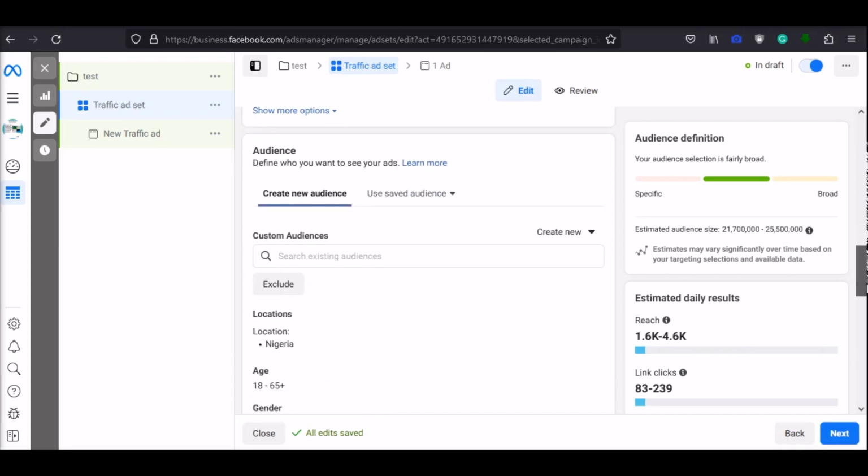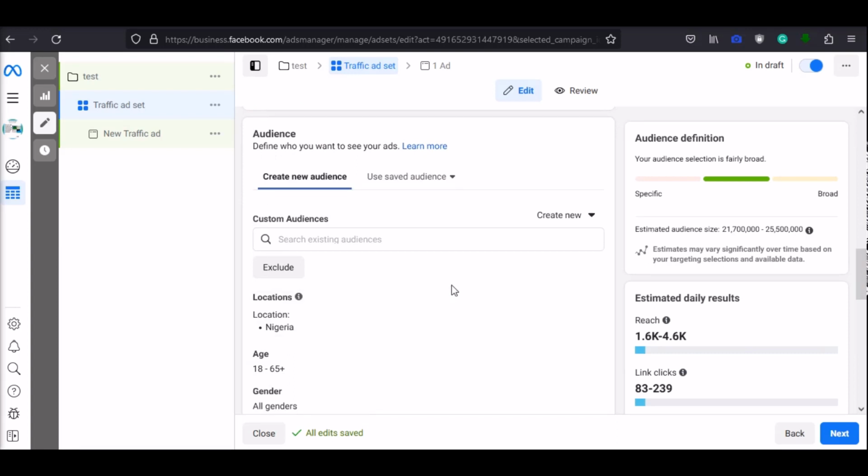You scroll down. Now this is where the targeting is. This is where it's going to determine the performance of your ad. You get my point? Now before you even start setting up your ad, you need to answer some questions. Who are these products for? What category of people, what interest do they have? So this is where you're going to be setting that up.